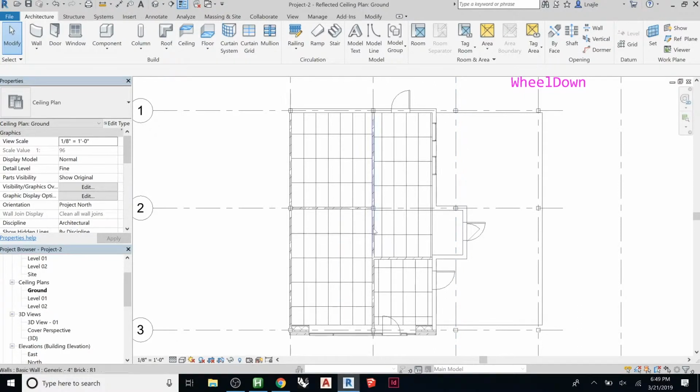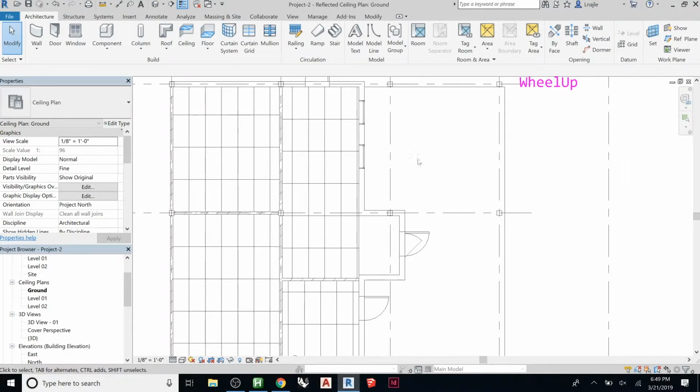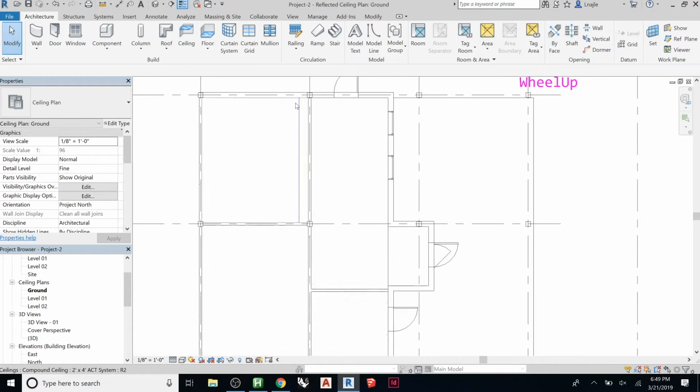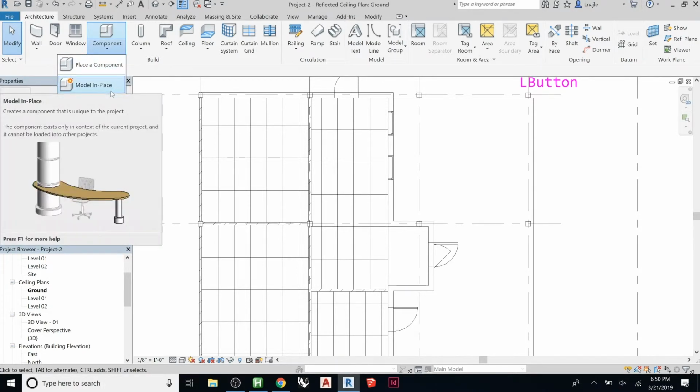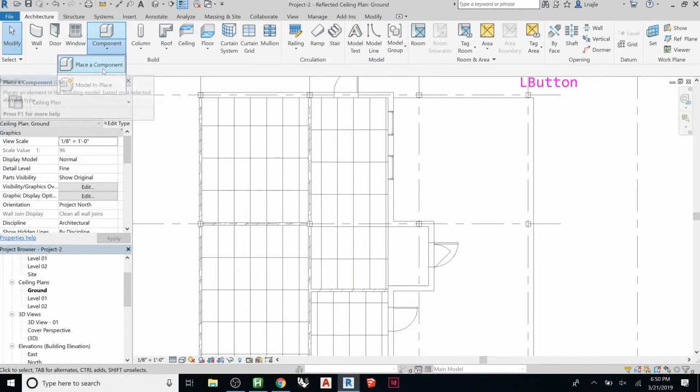So once you have that, this will be our first look at component families and placing them in. To do that, you can go to the component tab. If you click this down, you can see there's two ways to do it. You can place a component, or you can model in place. Model in place we'll look at later, but that's more custom to a specific project, like if you have a weird counter or something. The other way is place a component, the standard way.